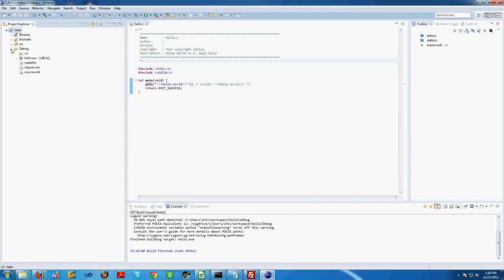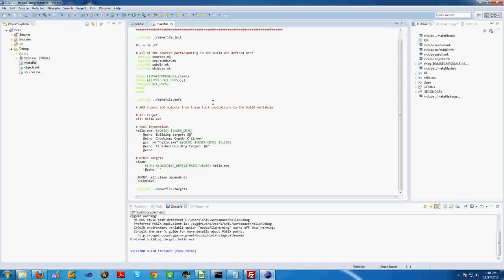One more file of our interest is this makefile. Typically we don't need to modify this file for our projects, but as you move to advanced projects, you will definitely need to modify this file in Eclipse.